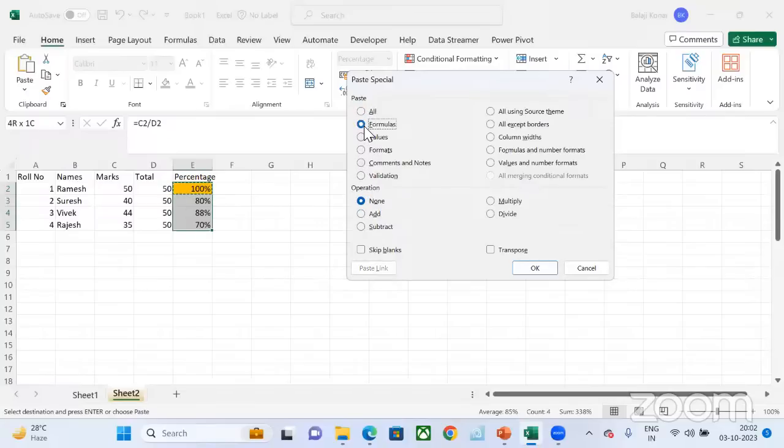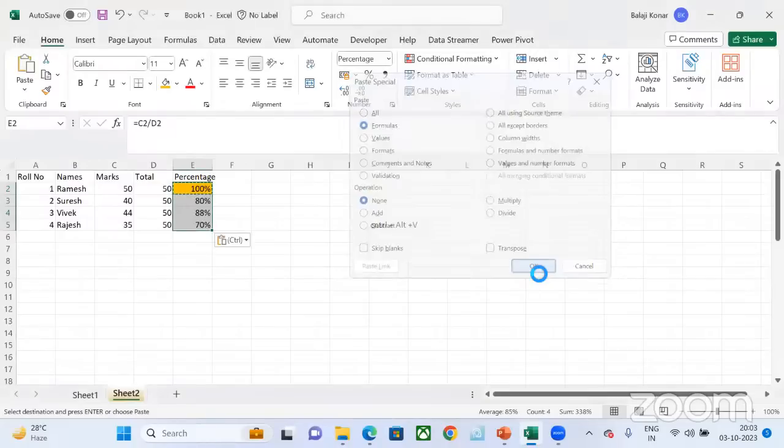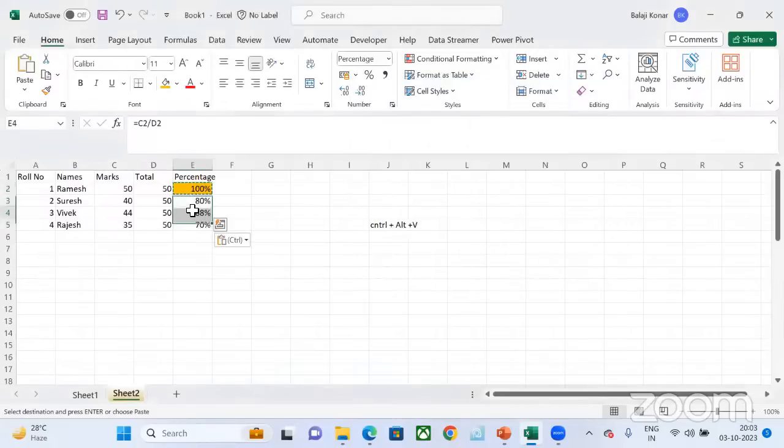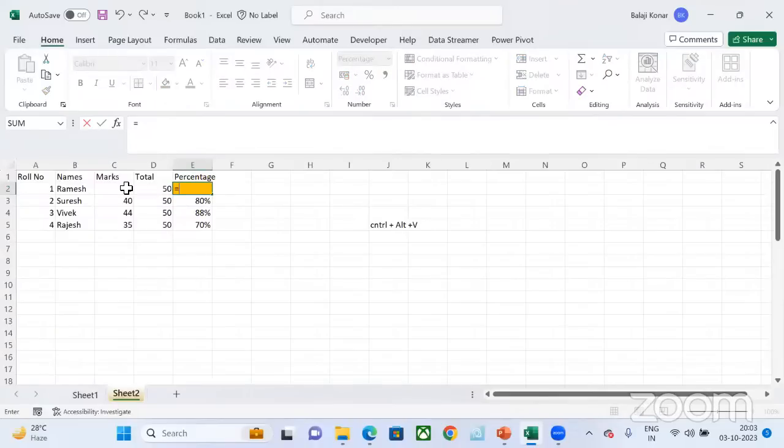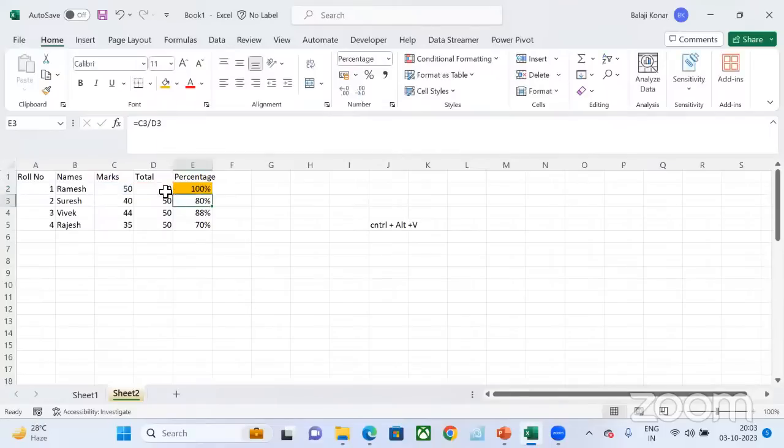But I want to just paste the formulas. I just select formula and say OK. Can you see this? Only the formulas are getting pasted. This is called as paste special. So how do we calculate the percentage? It's pretty simple. The marks he obtained is 15 out of 50. So what I do, this is the marks obtained. I just put equal to symbol. I click on this particular cell. Then I say divide and I click on this particular cell and press enter. That's it. That's a formula for calculating the percentage.